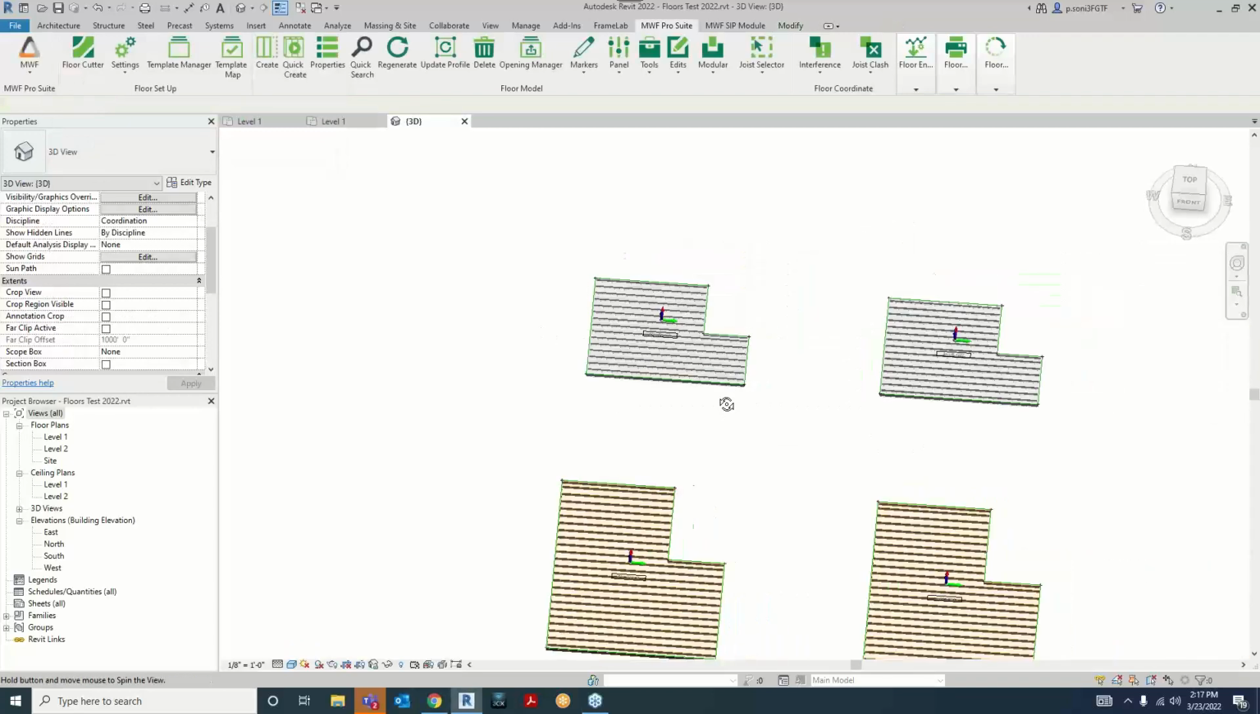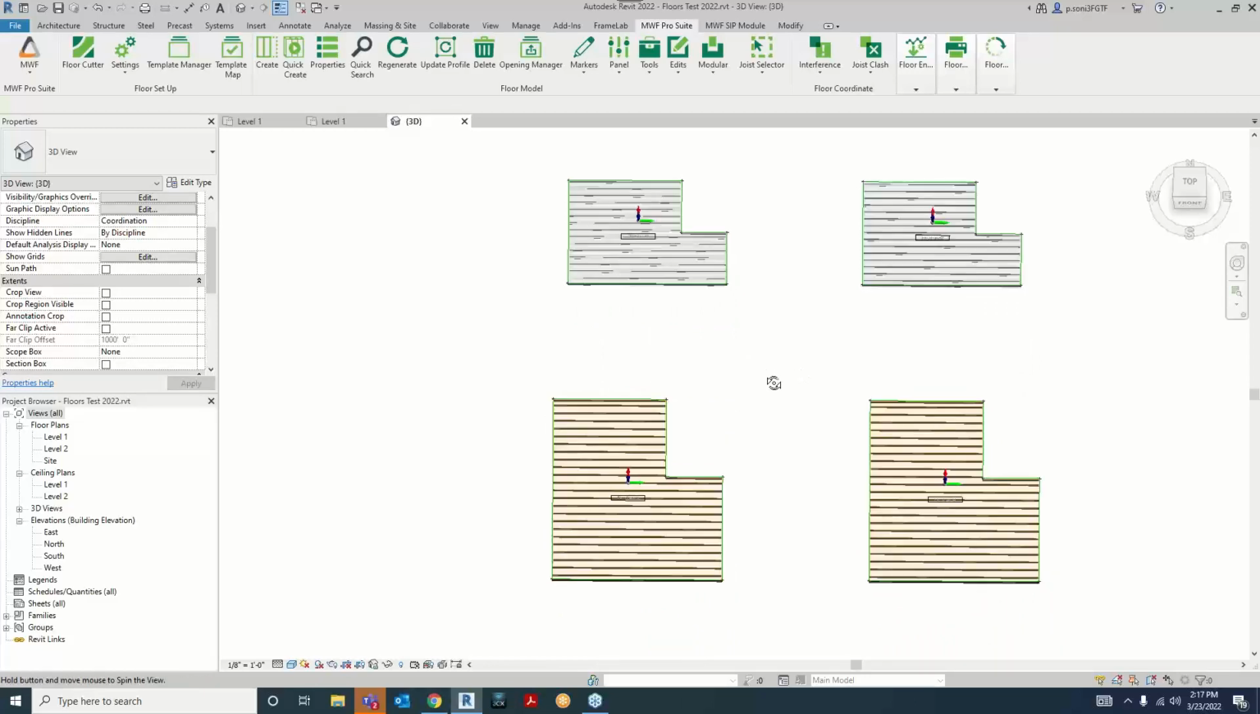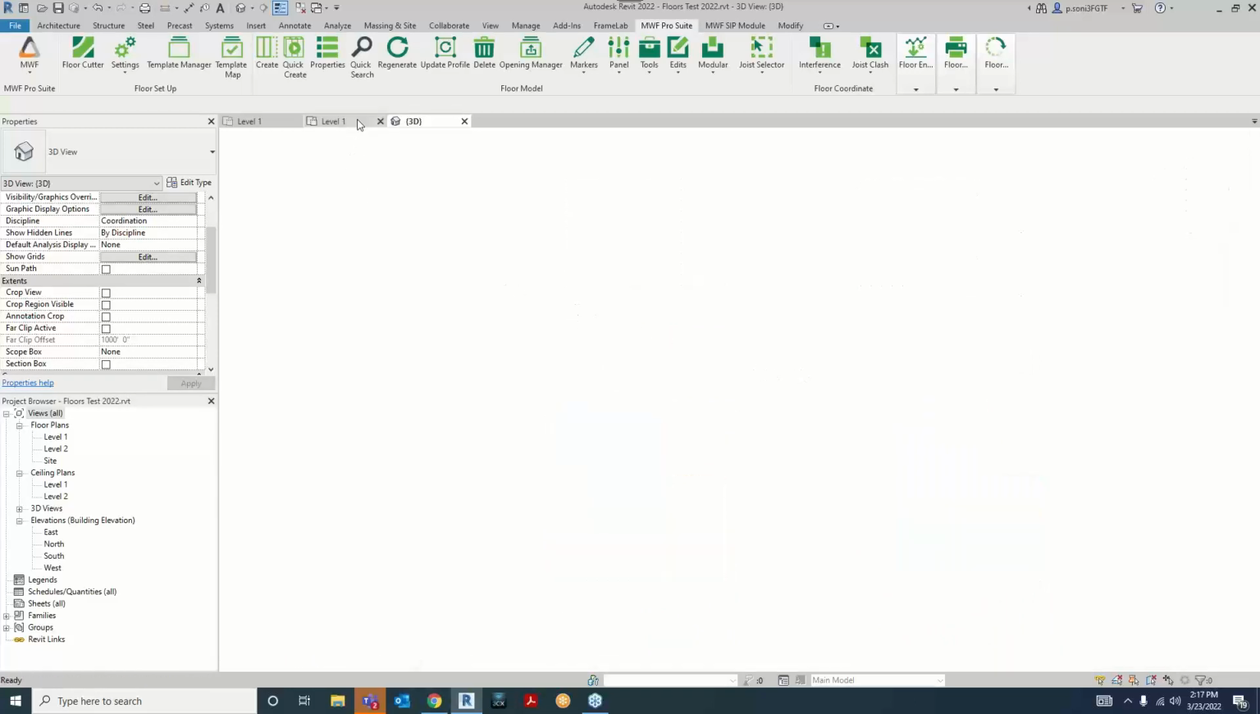So there you go. That's how you use Quick Create when you're working on a big project or a small project. It really depends. It really saves some time.